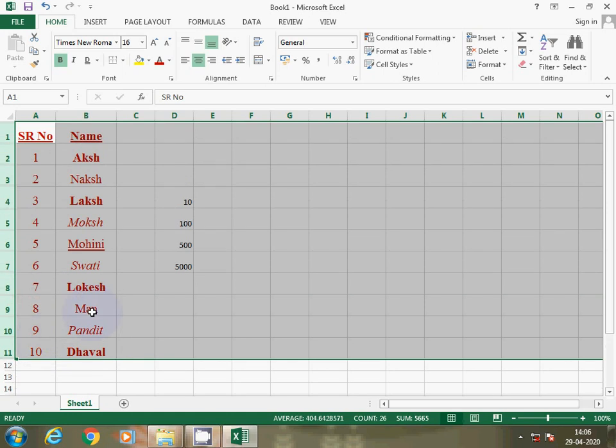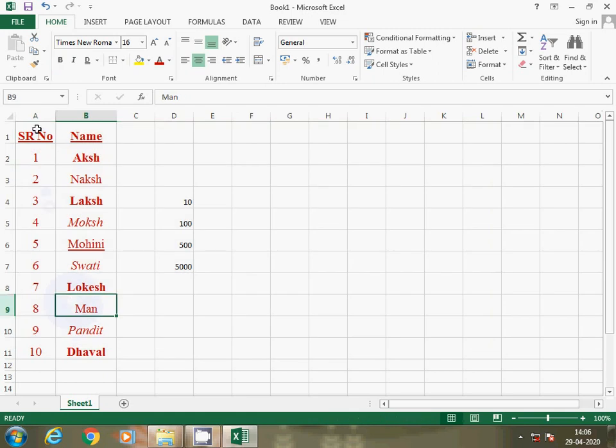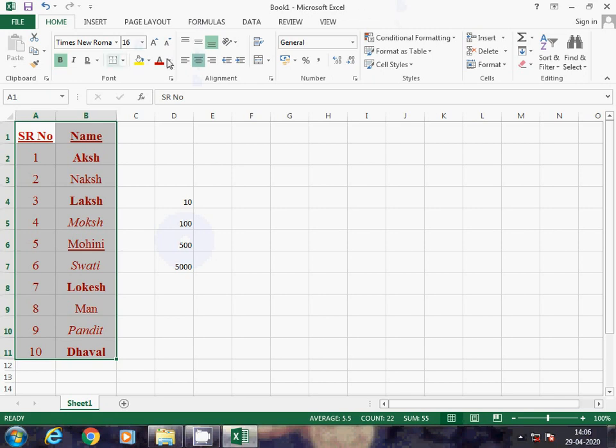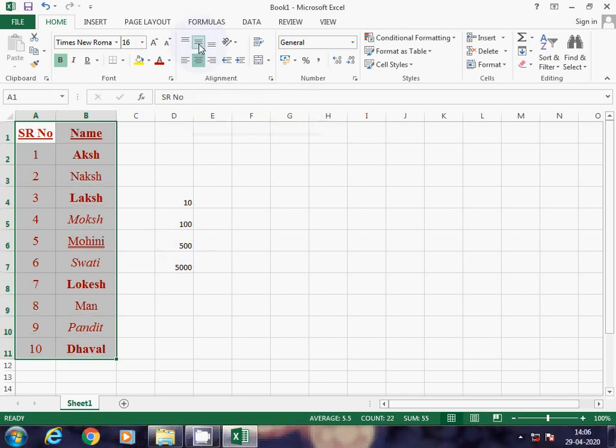Now see, this data is coming at bottom. Now I want to place them in middle of the row. So when you want to apply middle of the row, select this particular option, middle alignment. In alignment group, this one, middle align. So now you can observe the data is placed in middle of the cell vertically. So this way you can change.